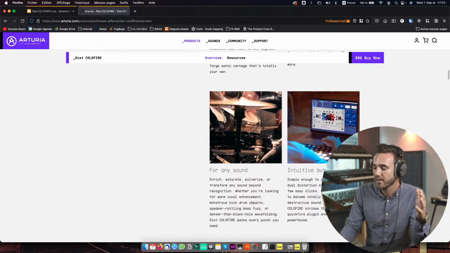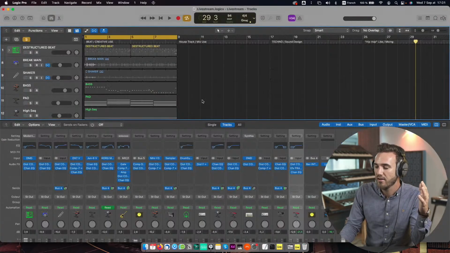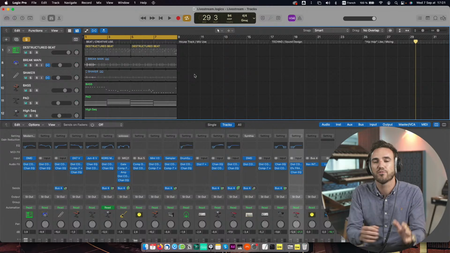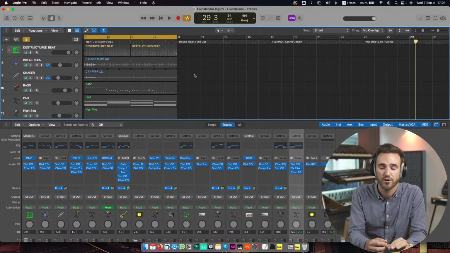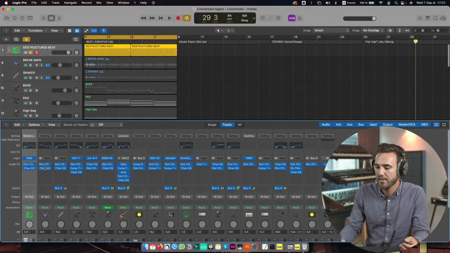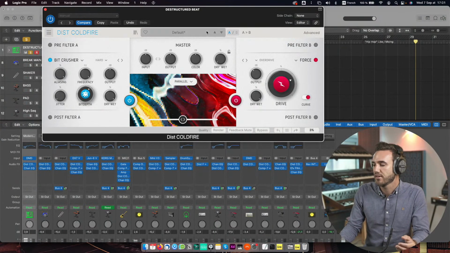So today, I'm going to show you how to use Dist COLDFIRE in various scenarios. So you will be able to see how powerful it can be, either in terms of sound design, in terms of creative uses, or even in a mixing scenario. I'm going to quickly open the plugin and take you on a tour of its interface.